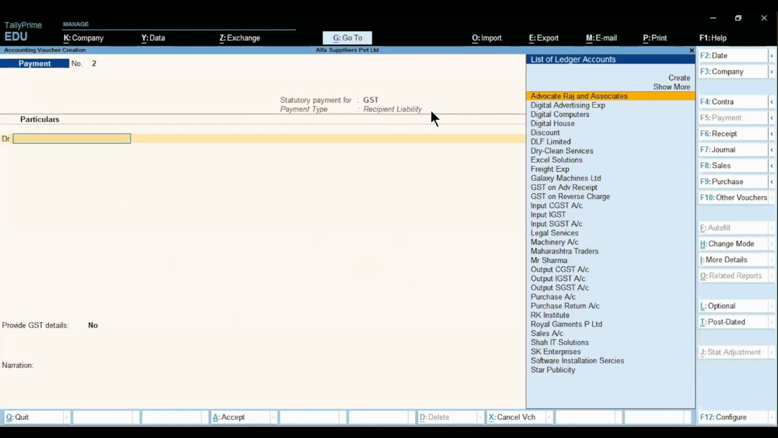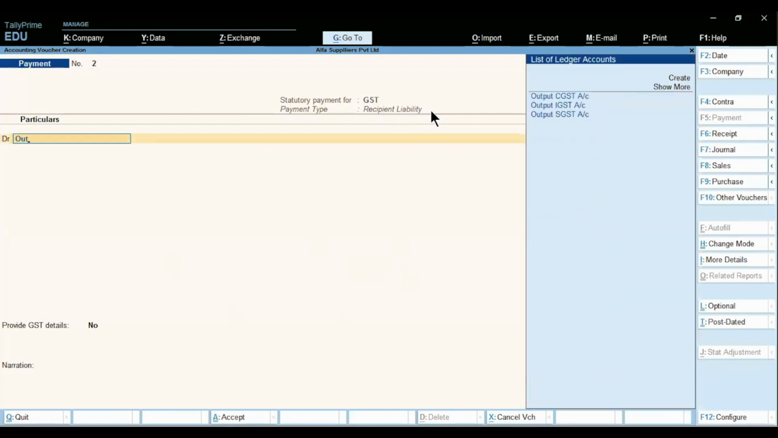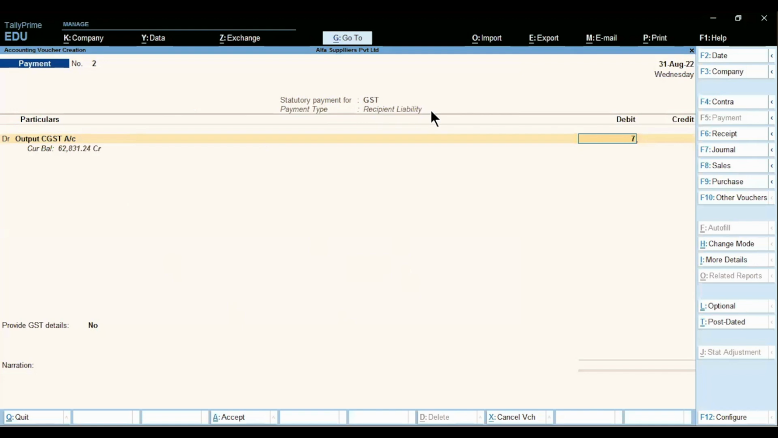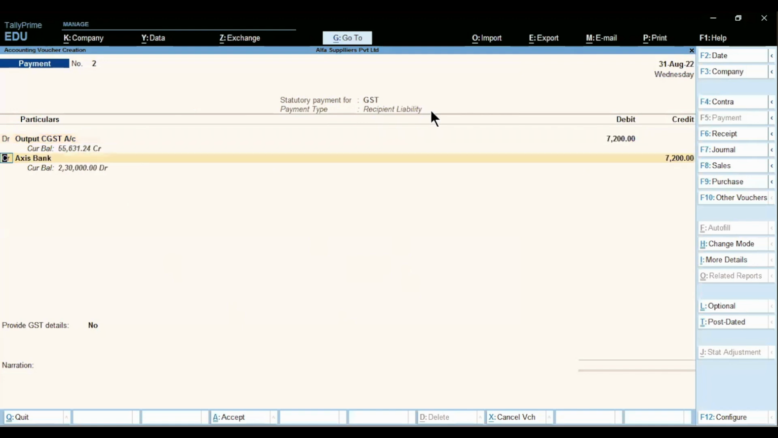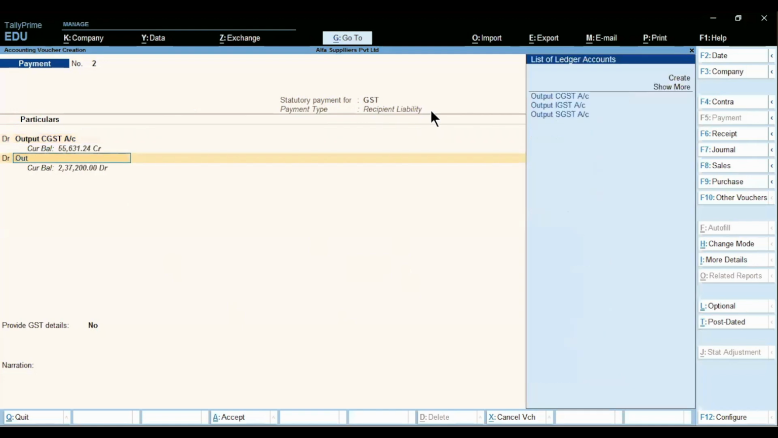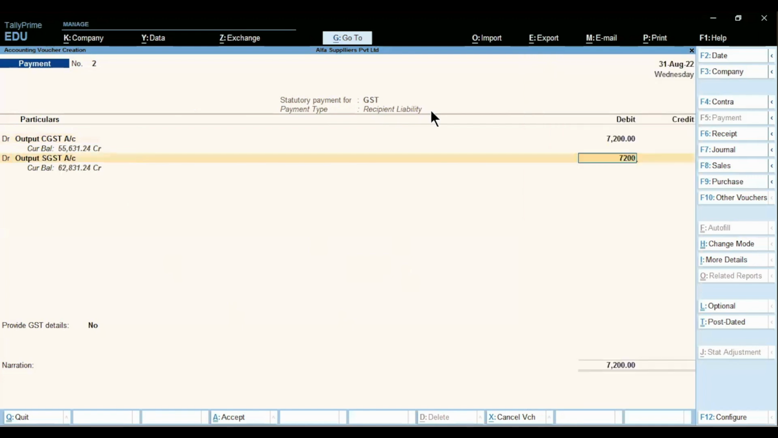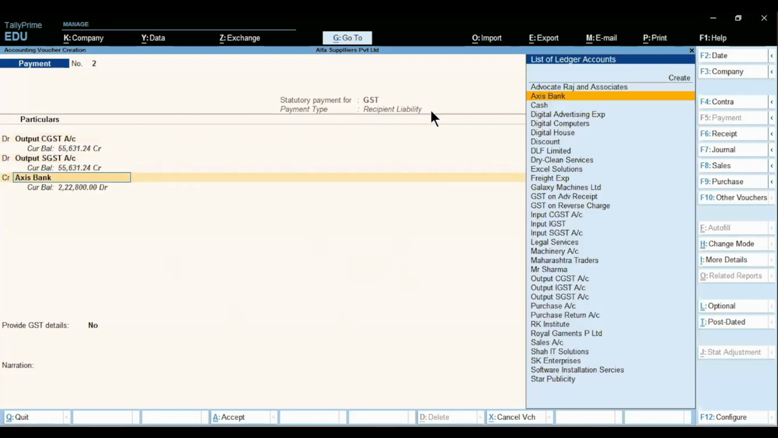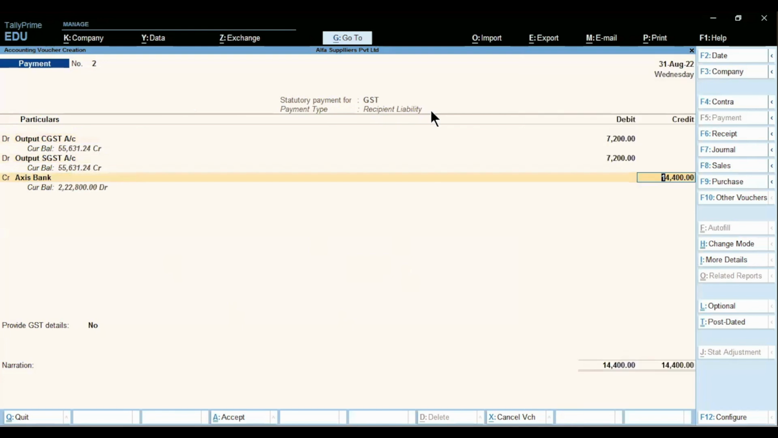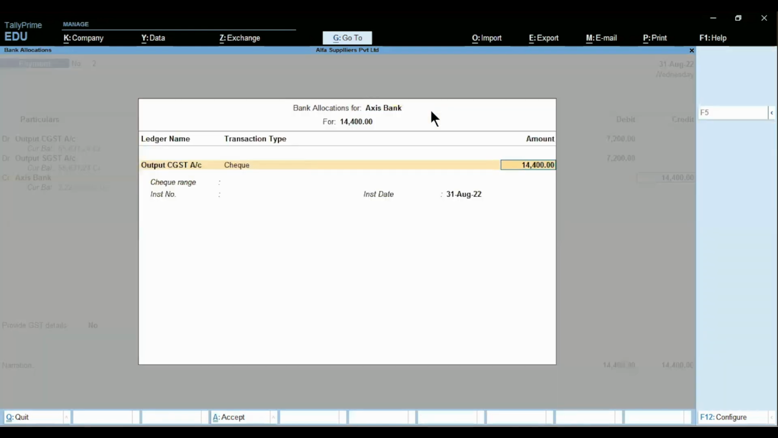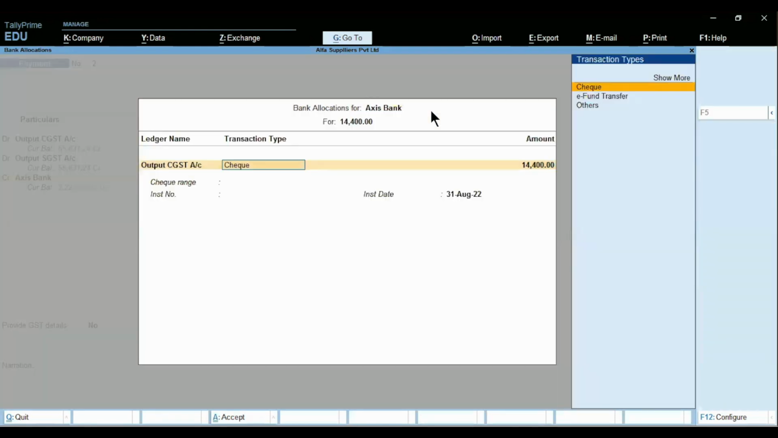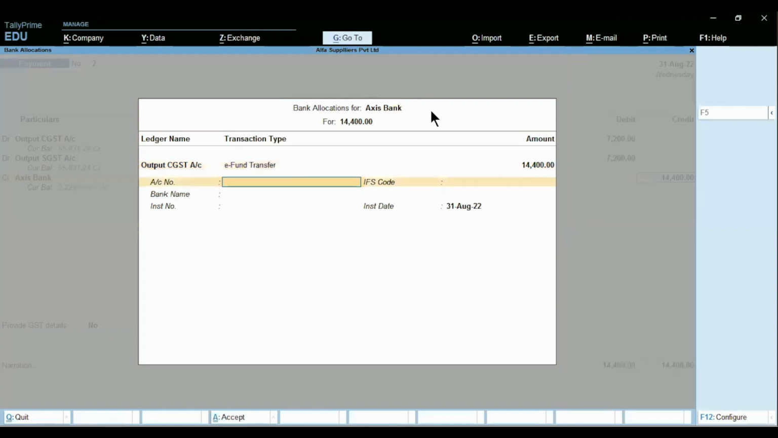So this is the special payment entry, statutory payment for GST, and the payment type is recipient liability. Enter. The entry will be output CGST 7,200 account debit, again debit output SGST 7,200 to bank. So to bank, enter 14,400, give the details of the cheque. If you have paid through e-fund transfer, select the option and keep it as it is.